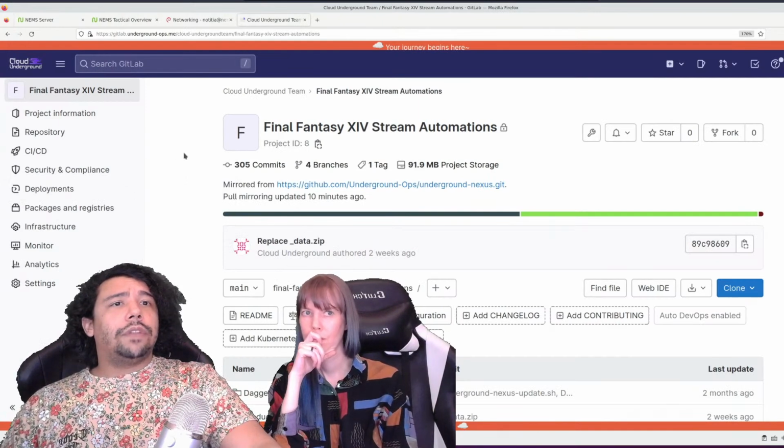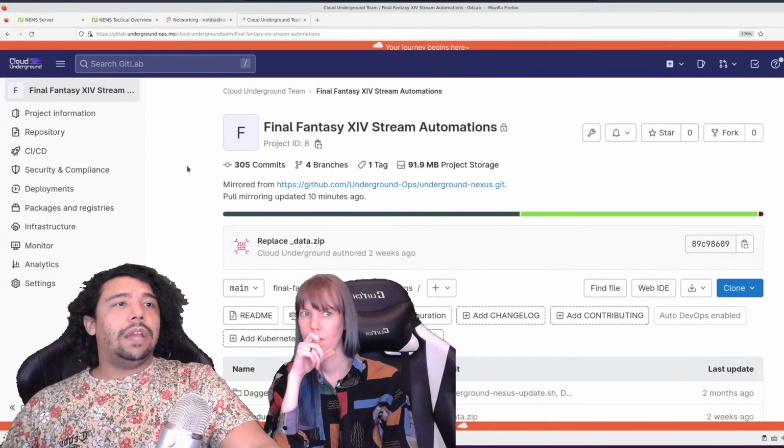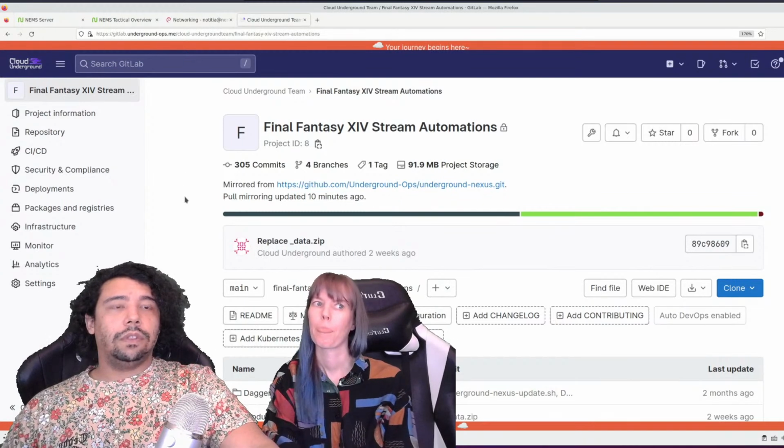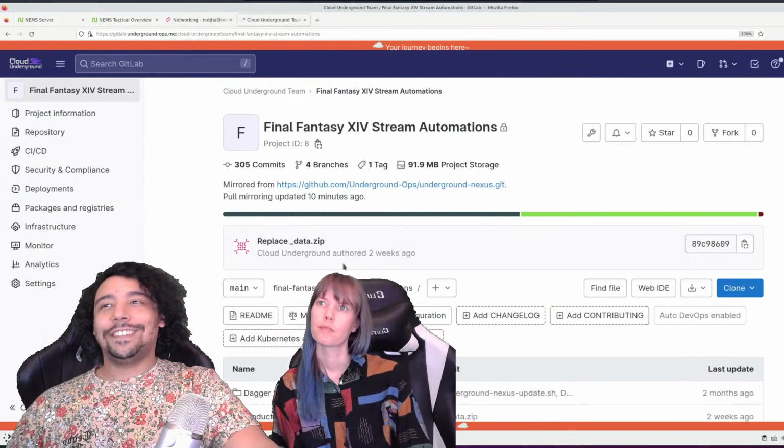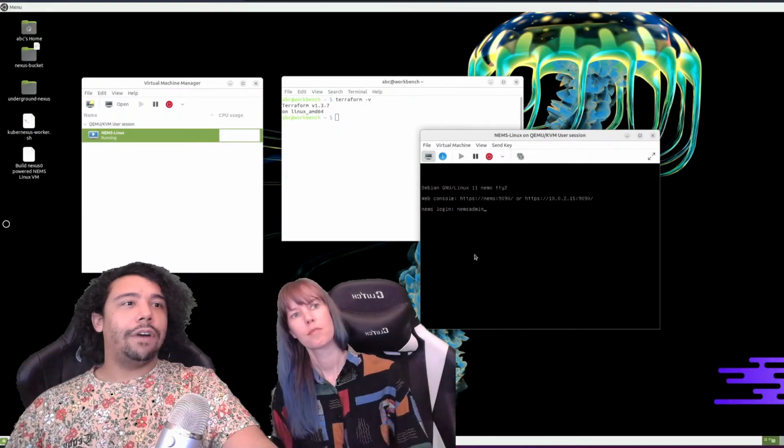The cool thing about this is you can manage your NEMS Linux virtual machine. And you'll find that it is a DevSecOps platform, so by default it's configured to not let you paste into this.